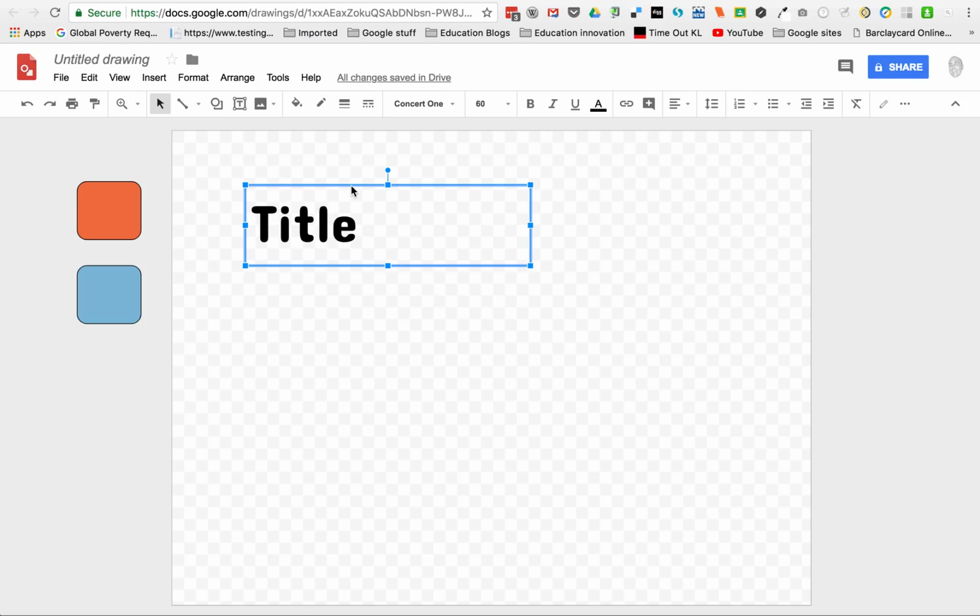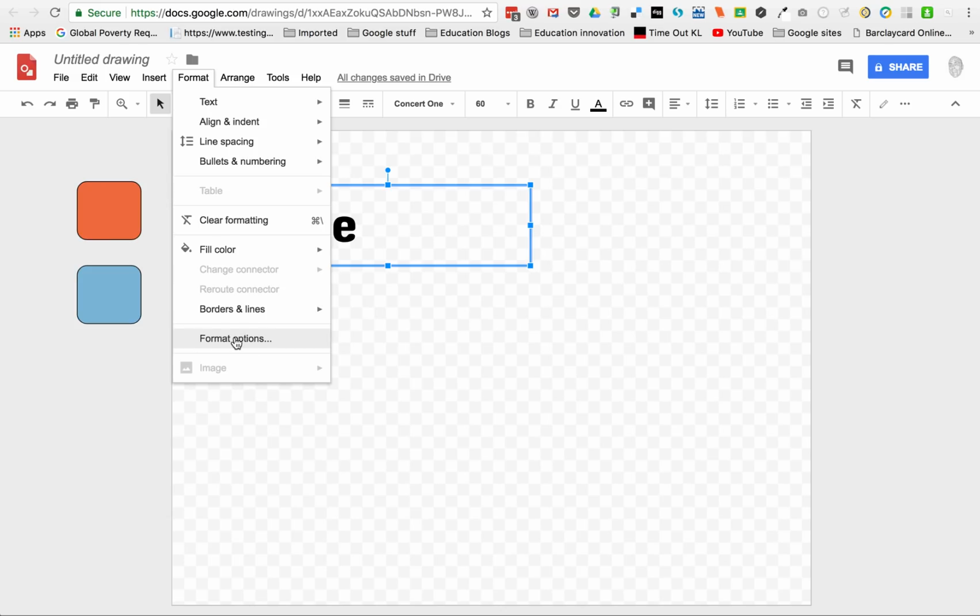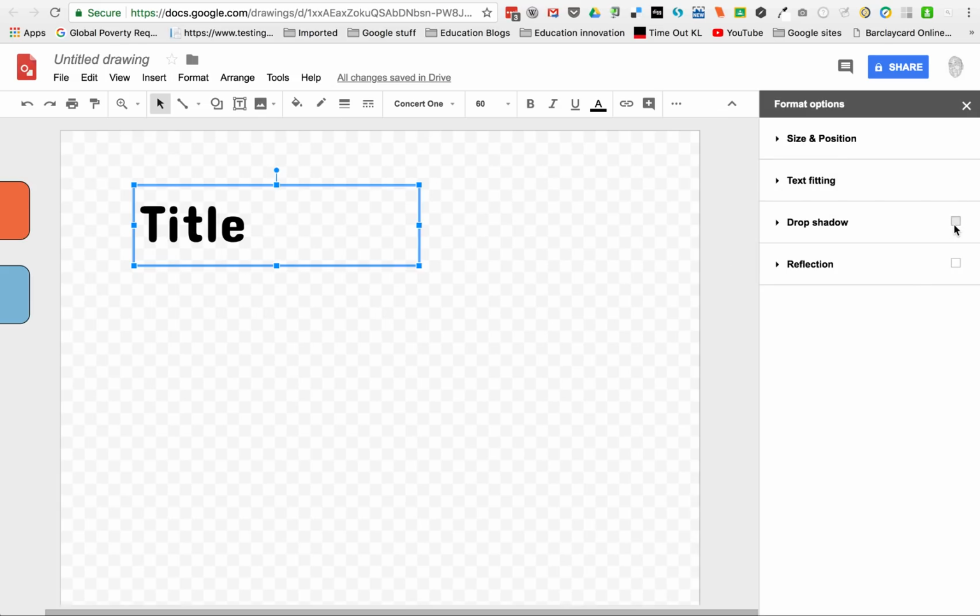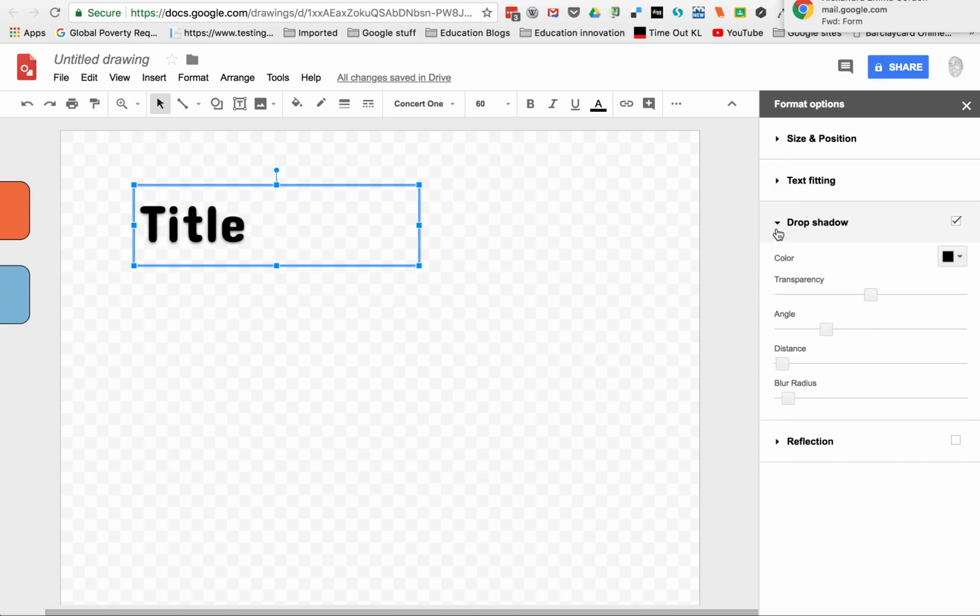And we can do some fun things now with Google Drawing. So if we go to Format, we can go to Format Options, and we can do a few things like adding drop shadows to it, and reflections, and all kinds of stuff. I would only do these effects on titles, okay? So let's just open this up. Look, you can play around with all kinds of effects.